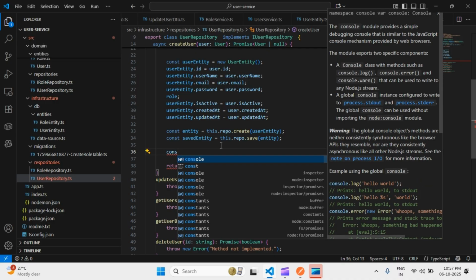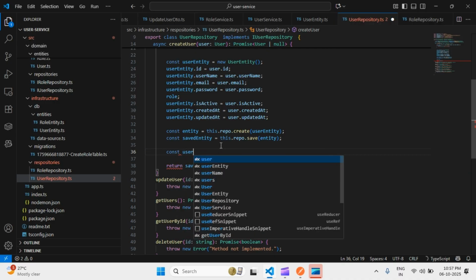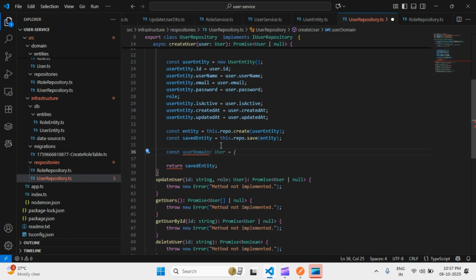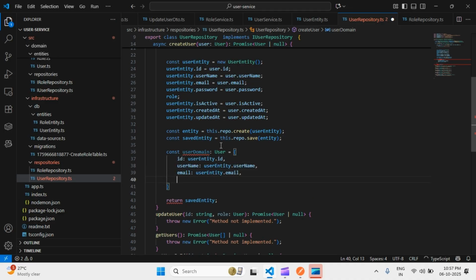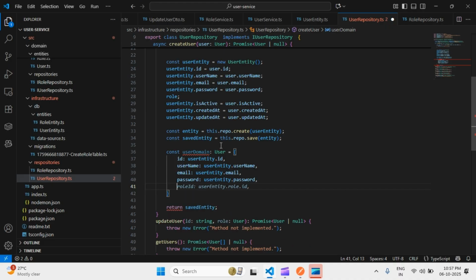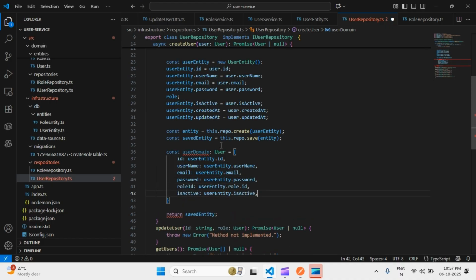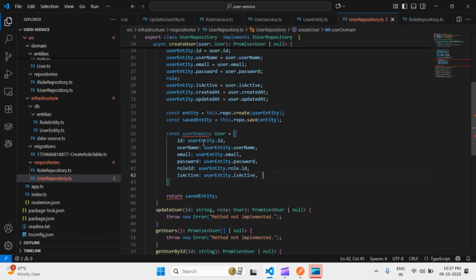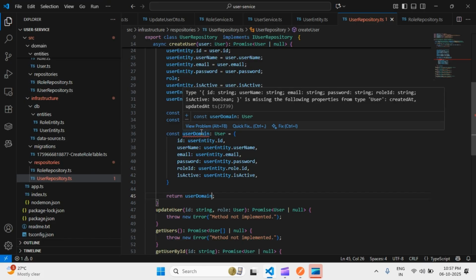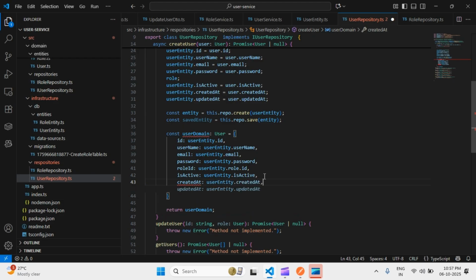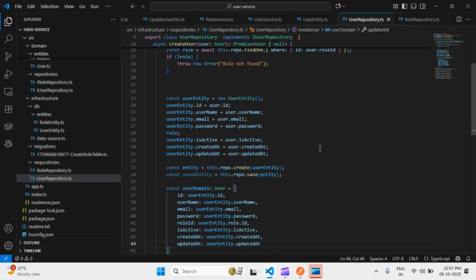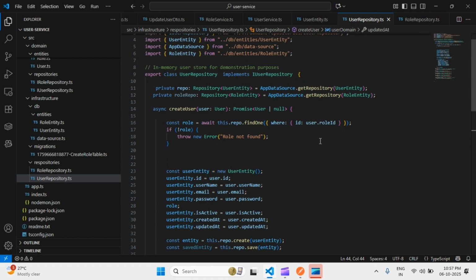In the same way, we can write here constant user domain. Now user id dot this. In the same way, we can return here. So what is missing? Some detail: created it and updated it. No, it's fine.